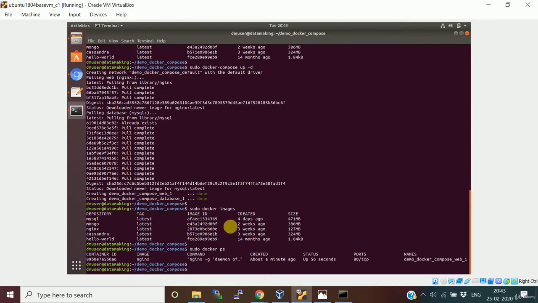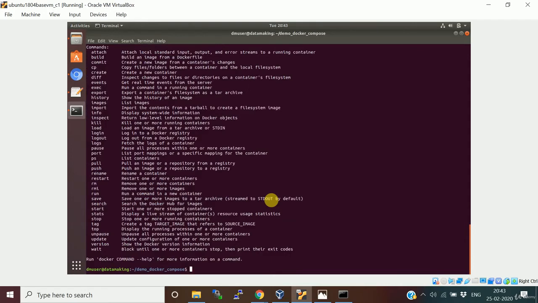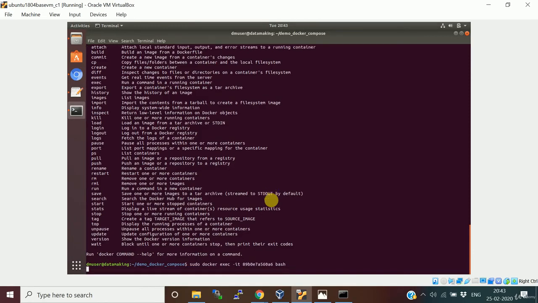So you can log in and check. Basically, how do you log into this container? You just say docker in interactive mode, the container ID, and bash. Okay, so what did I miss? sudo docker, sorry, exec, I missed it.